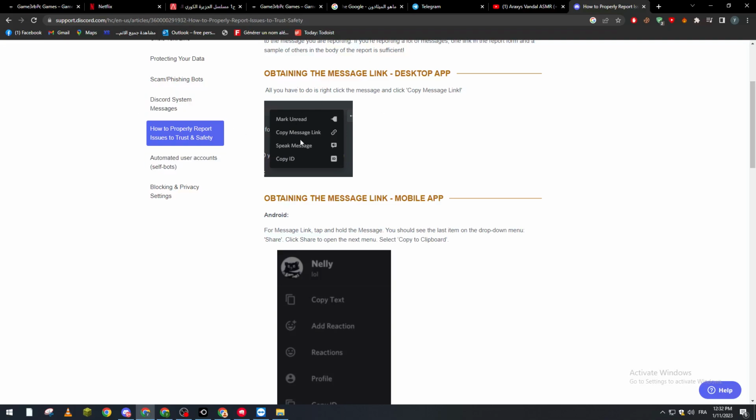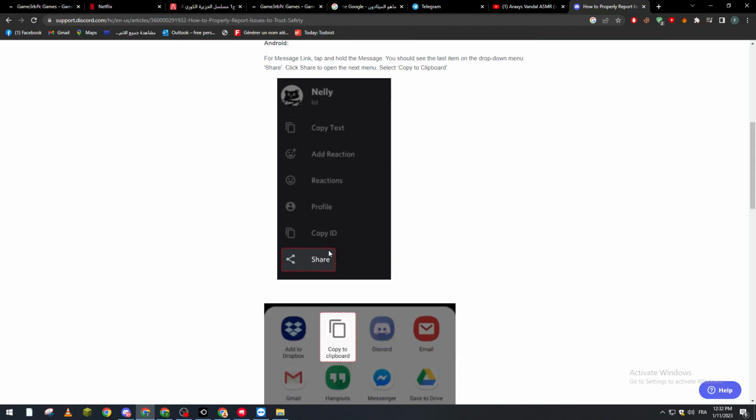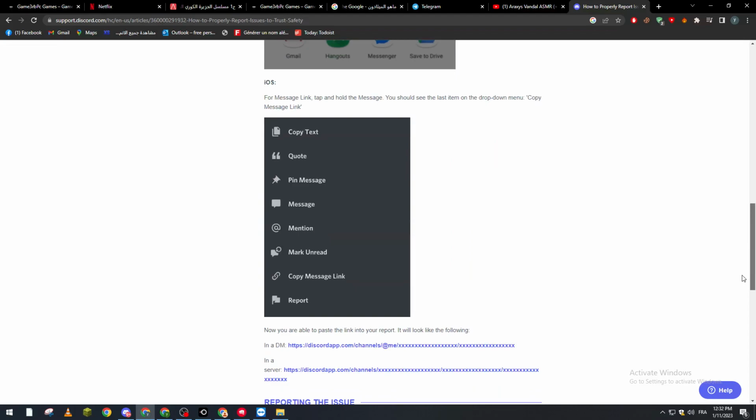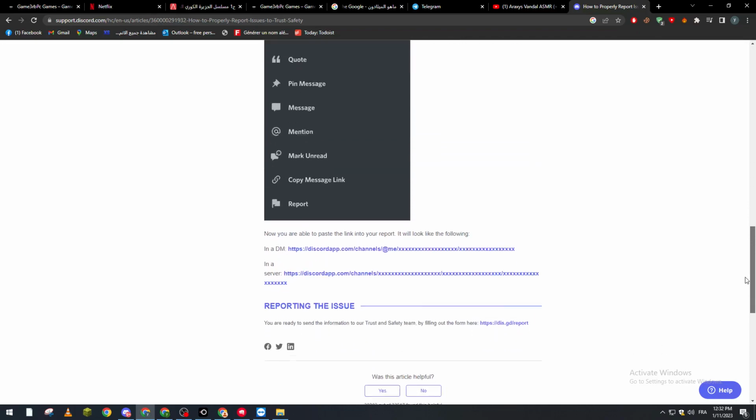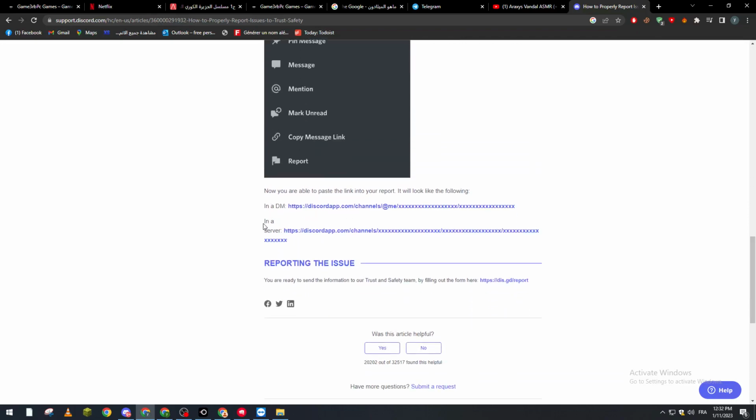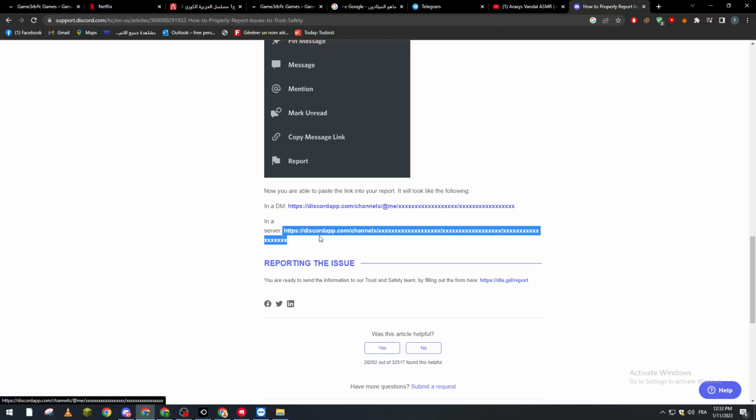For example, this is on PC, so this is how you can copy the message link. So copy message link, and here on phone, share. After that, you click on copy to clipboard. Now on iOS there is also copy message link. Now what you have to do basically is, for servers it will look something like that, the link of the copied message. So discord app.com/channel/xxx, the name of the server, etc.